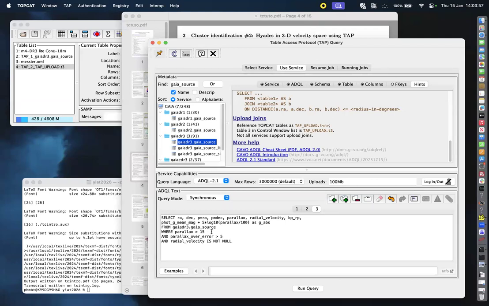Anyway, sources that are nearby, and also where the parallax over error is greater than 5. So that means there's a small error, it's a large parallax, but the error in parallax is small. Because of the way the data processing works, in some cases you can get values which have large parallaxes, but they've also got large errors on parallaxes, which means the observation is not very reliable. So these ones have got reliable position determinations.